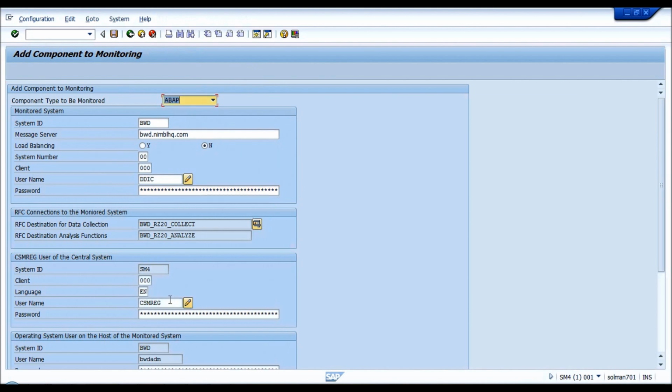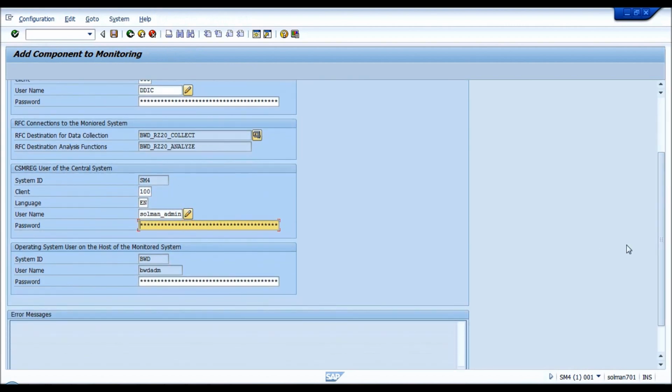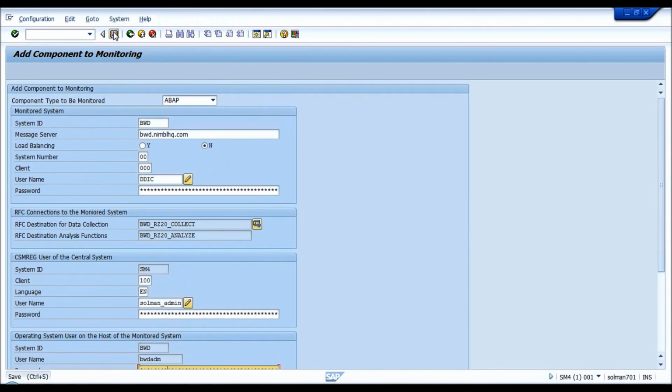Next, again, long term, I'm not going to be using CCMS. I'm just setting up some quick and dirty monitoring. For here, I'm going to go ahead and use Solman Admin. And then lastly, we have to enter the OS level administrator and password, right? So it's the SID/ADM account on the OS, and then we're going to enter its password in here. From there, we've added the system. We click Save. You can see down below it's generating the ports, creating the RFCs, etc., etc.